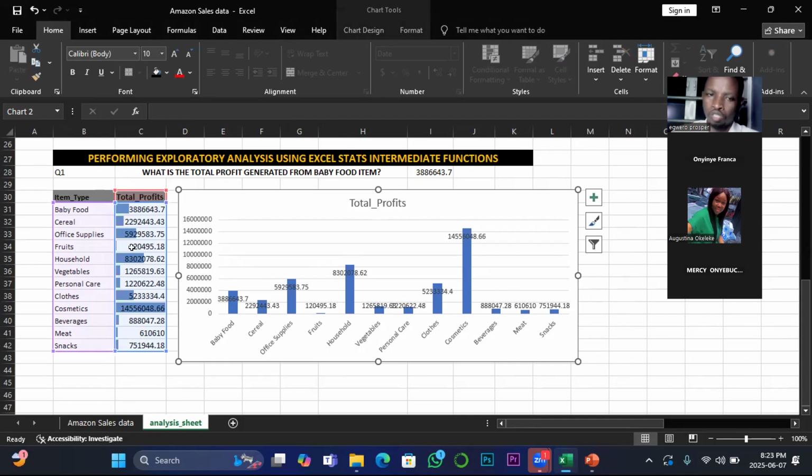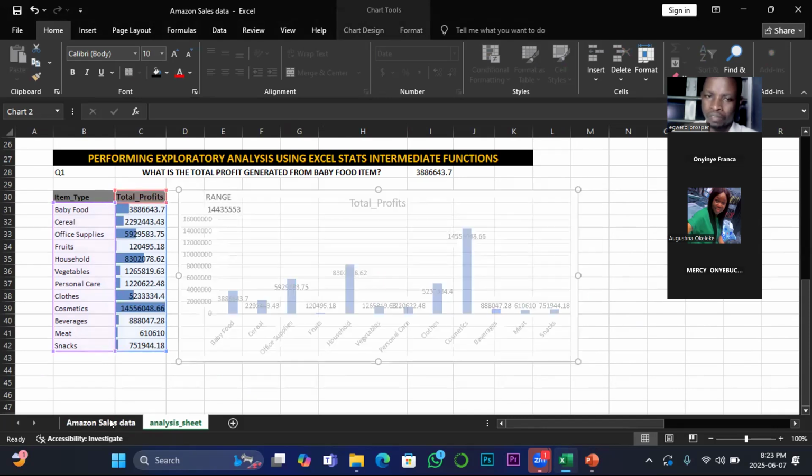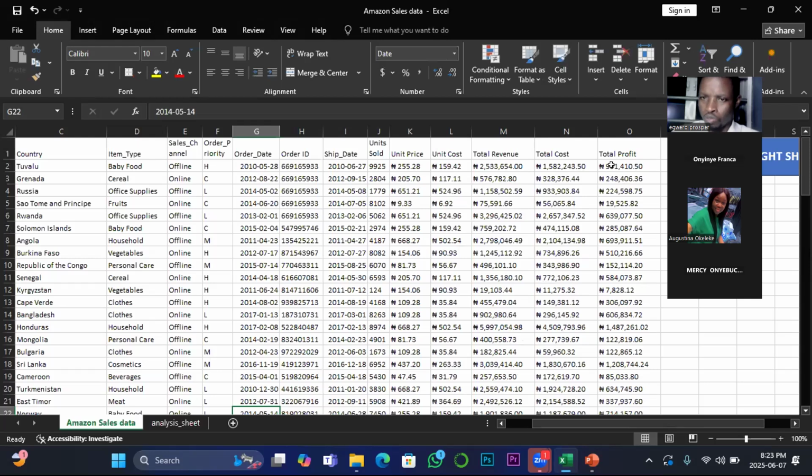So which means that you simply summarize all the values you have in total profits based on the selected item type. Based on the selected item type. That is one condition. Now, there is something I want to also explain here.